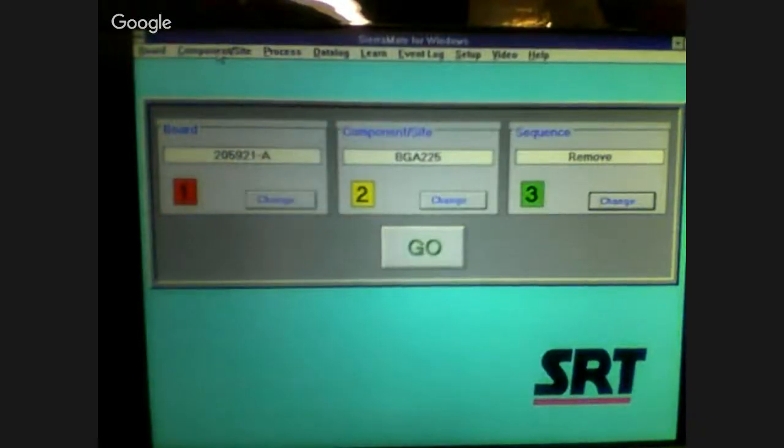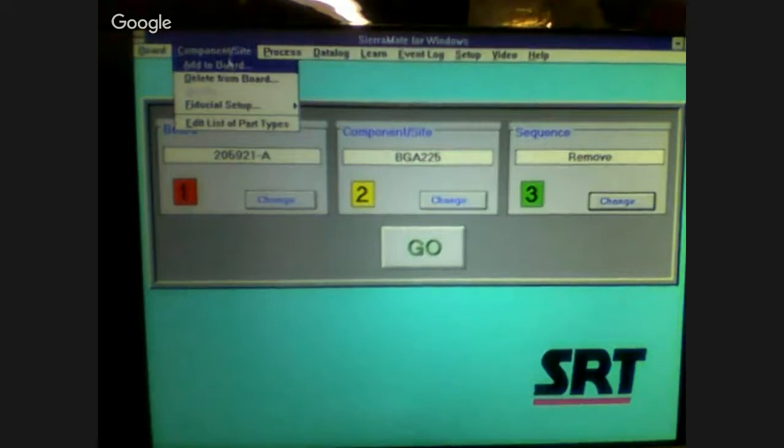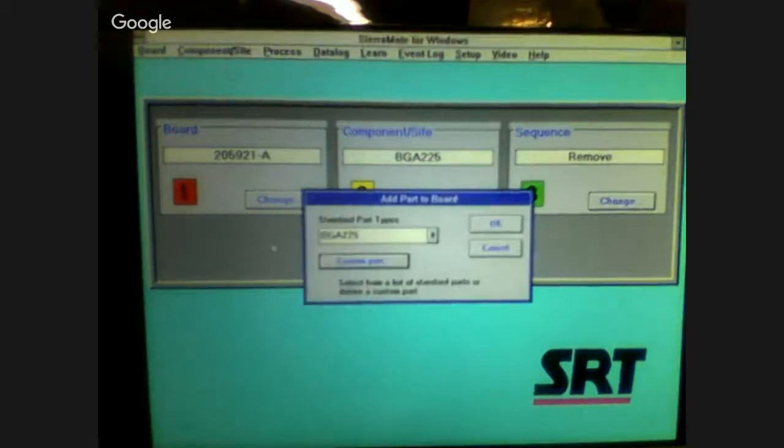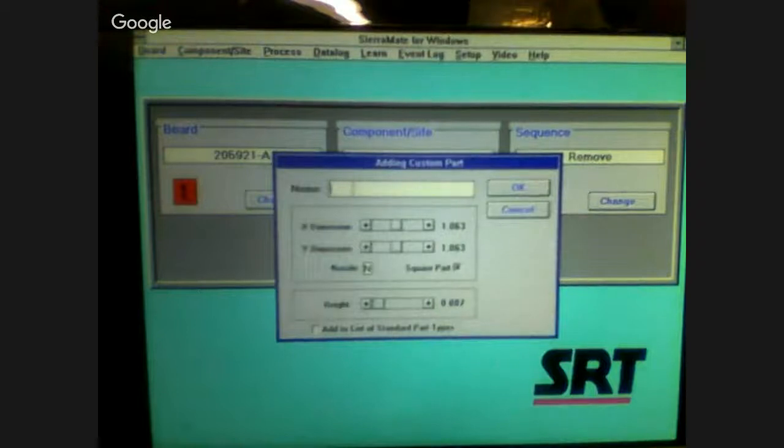Same thing for my component. I can go to component. I can add the board. And I could do a custom part. Maybe this is a Xilinx XCV 2000. I can put which nozzle I'm using, what size nozzle, if it goes by letter or a number. I can mark if it's a square nozzle or a rectangular nozzle.